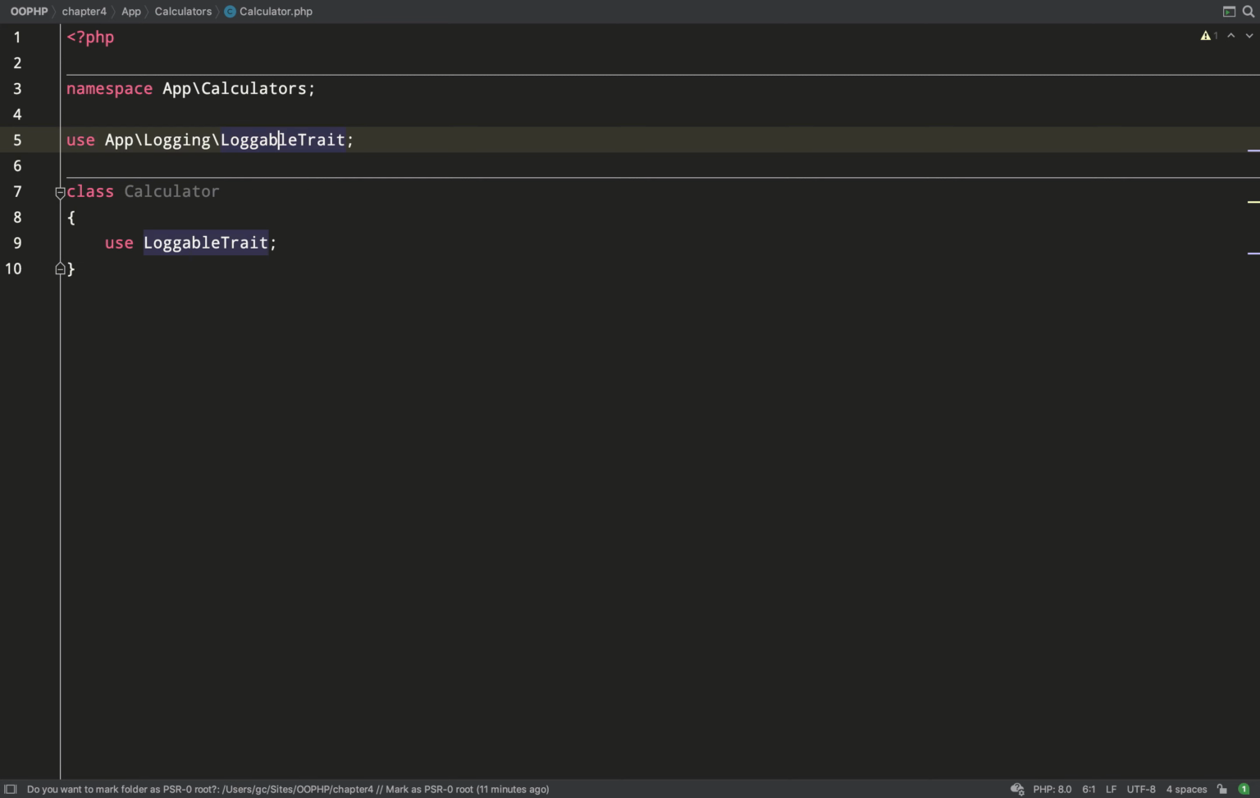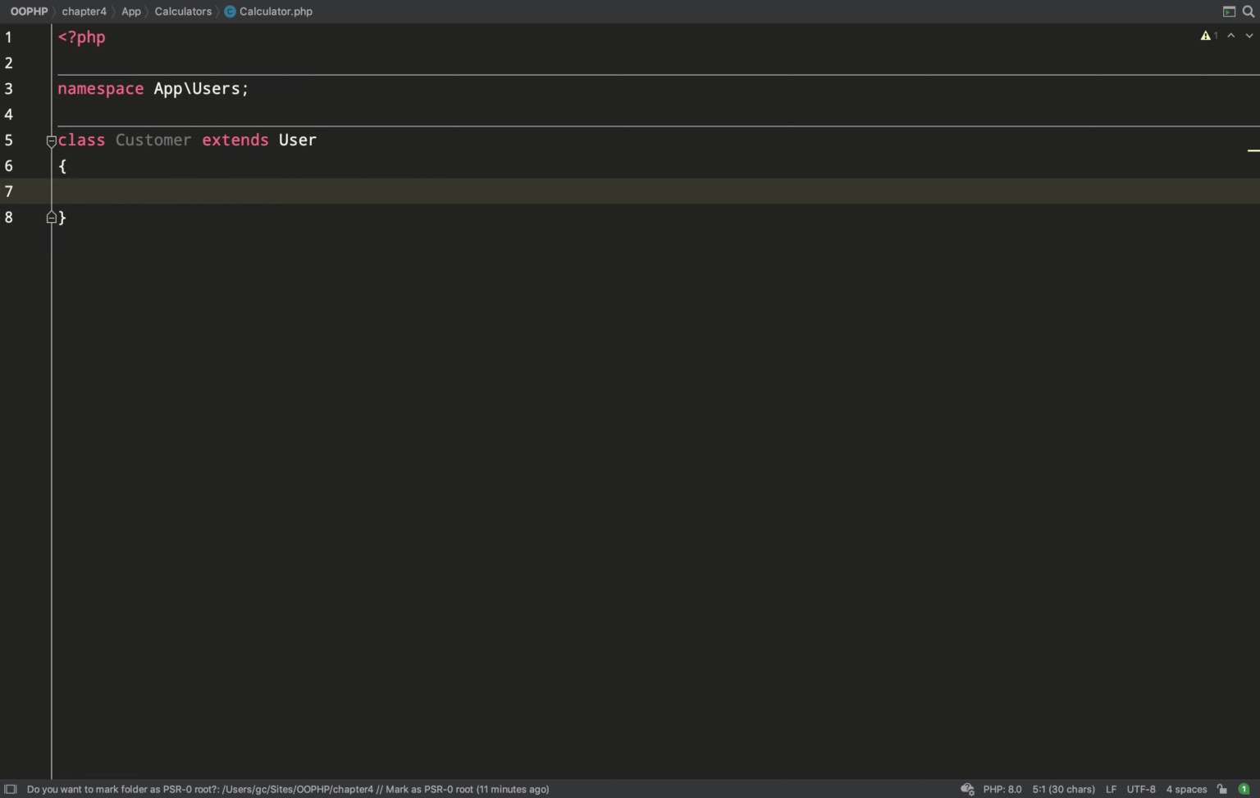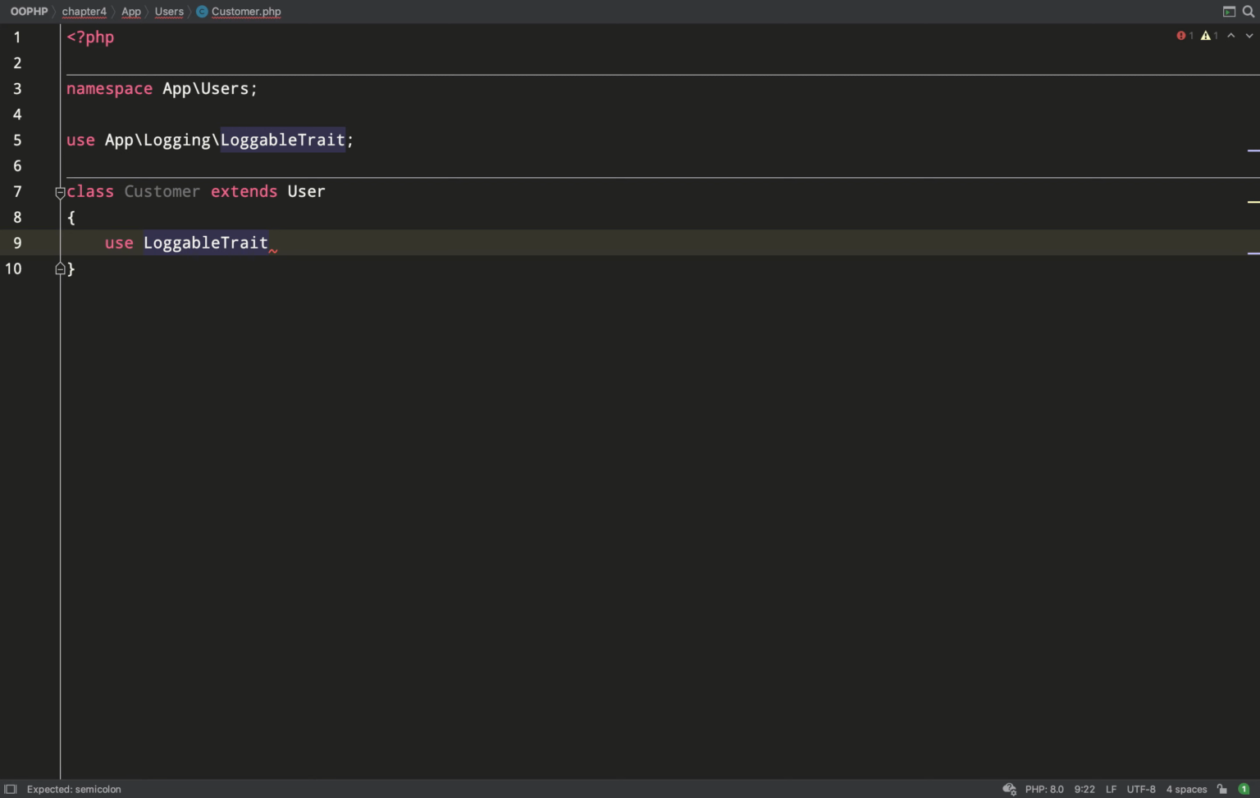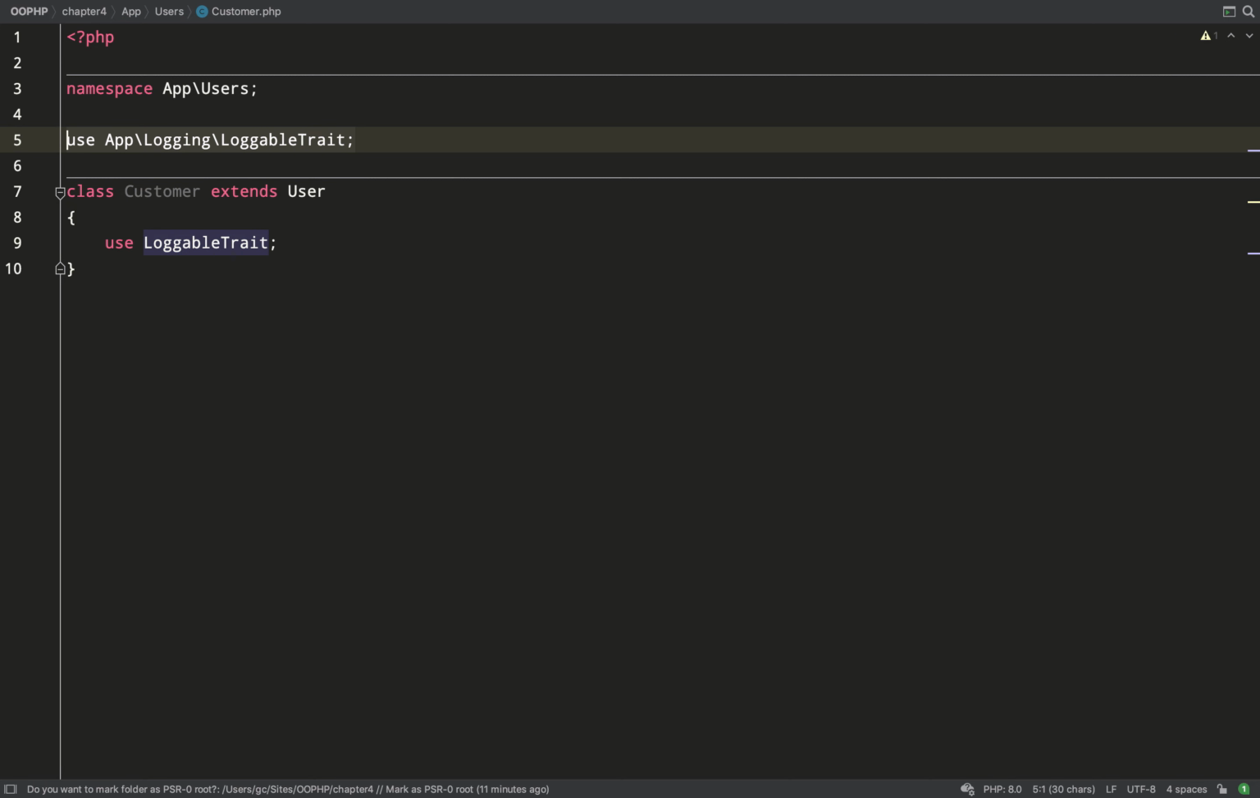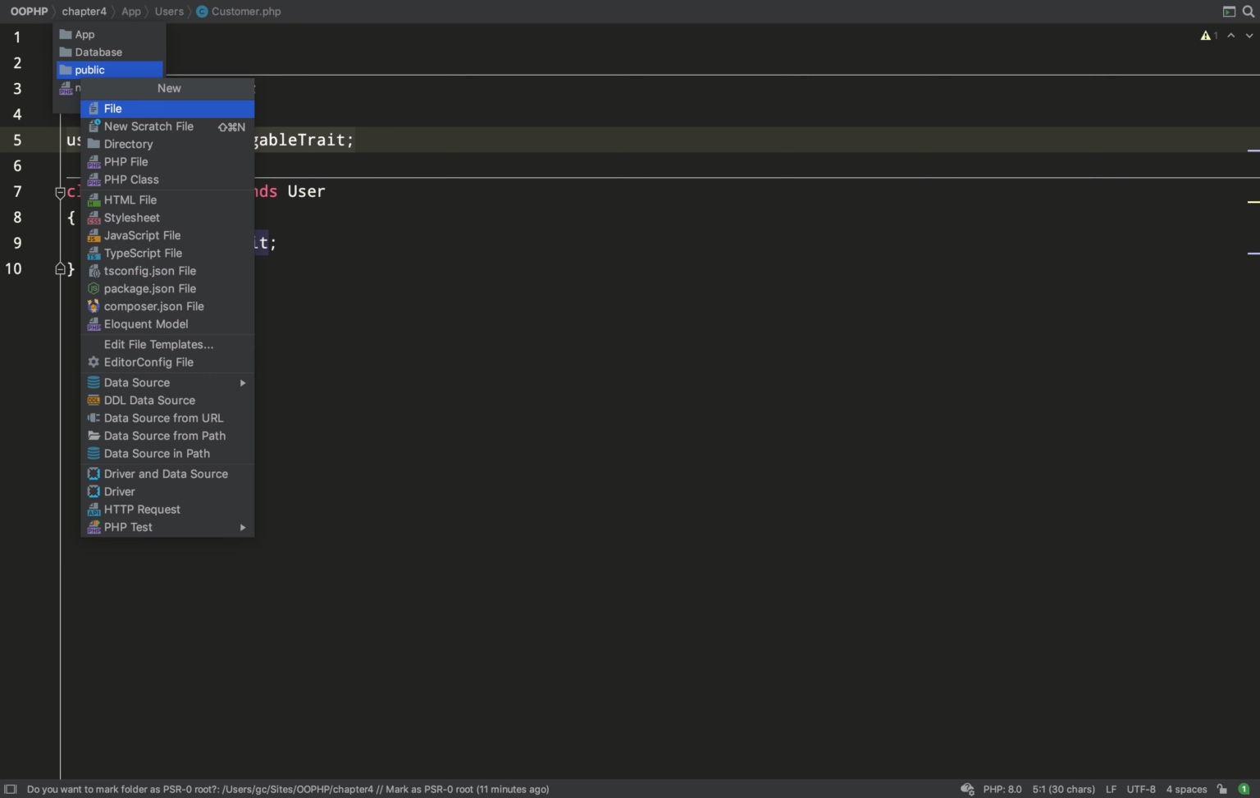Notice that the use statement is inside the class, not outside the class. The use statement outside of the class is for importing it. So over in the customer class, I do the same thing, use loggable trait, and outside of the class, I have the use statement for importing the loggable trait.